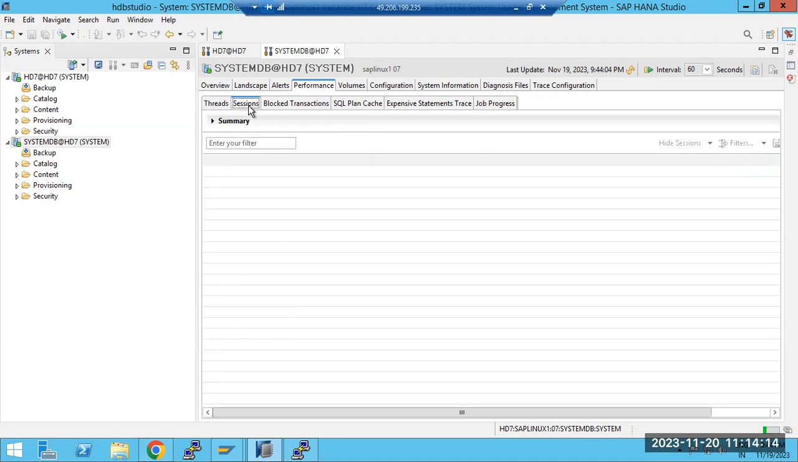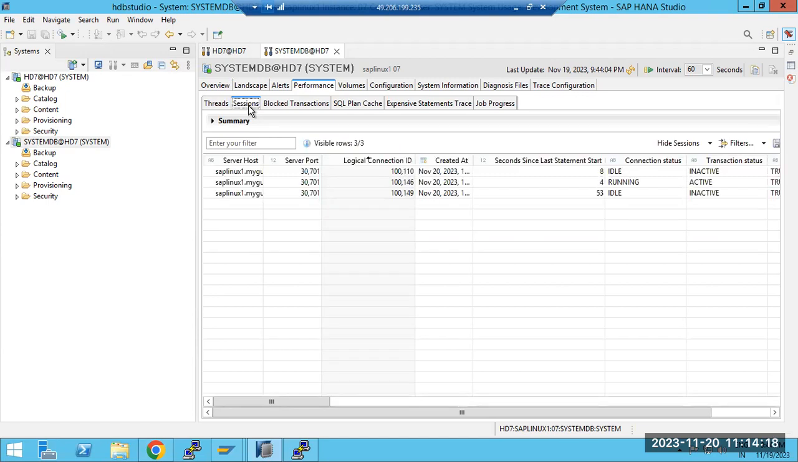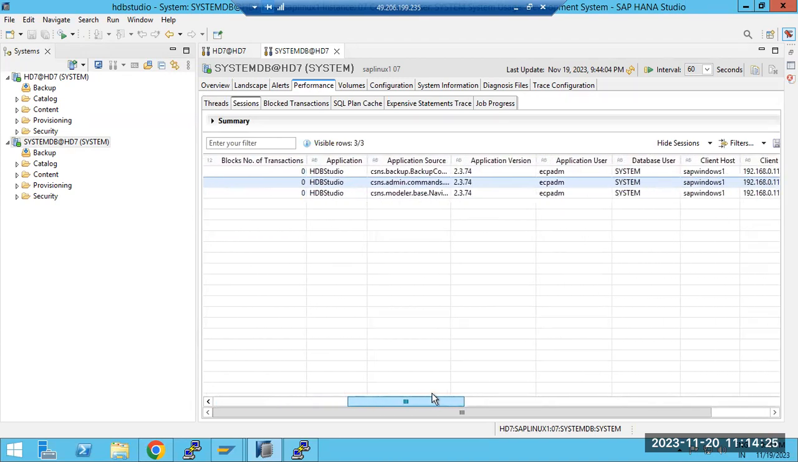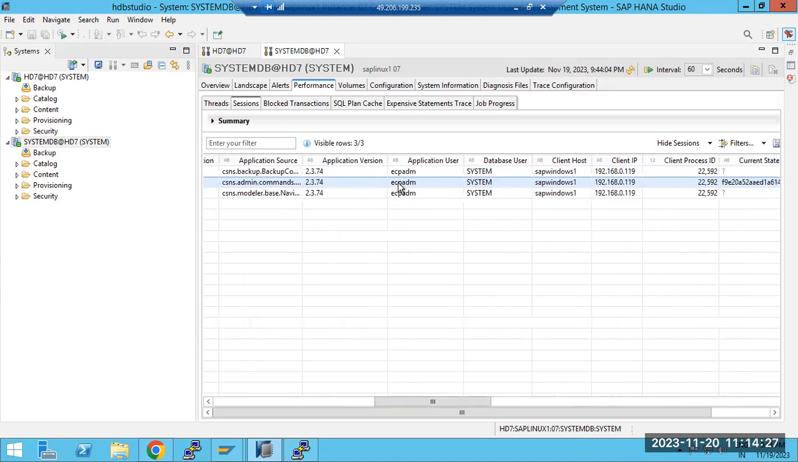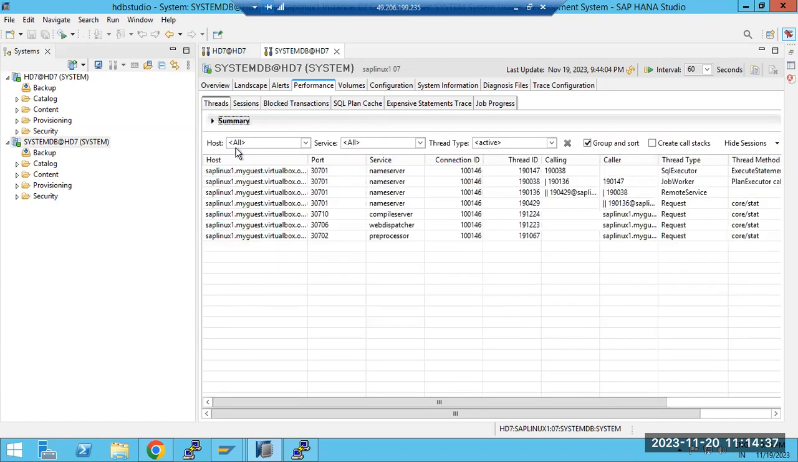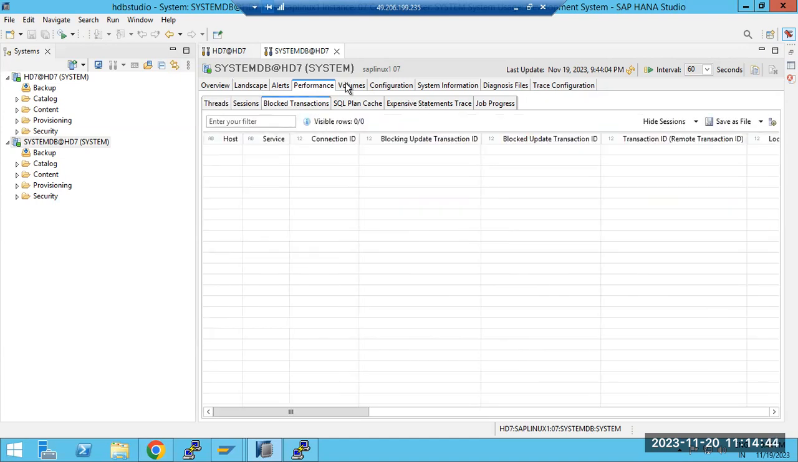In the performance tab, when you open the Hana Studio, it will create one session, right? When you log into the Hana Studio, it tracks from which application, what user you are using, what database user, and what IP you are using. All the information will be tracked in the session. One session is initiated, and for each session, multiple threads will be created here. And blocked transactions, all these things we discussed here.